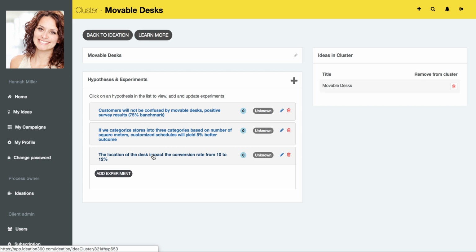So let's add an experiment to this hypothesis. The location of the desk impacted conversion rate from 10 to 12%. So experimentation is a lot about the mindset. We can't test everything. We're going to try and do it as cheap and as easy as possible, so we get those very crucial learnings as early as possible in the process.